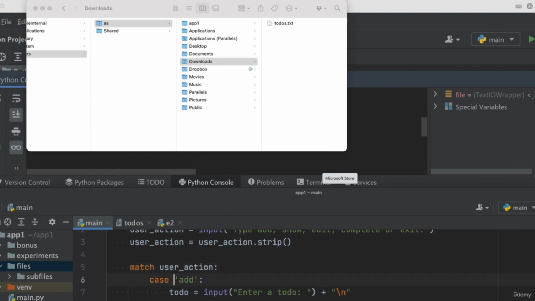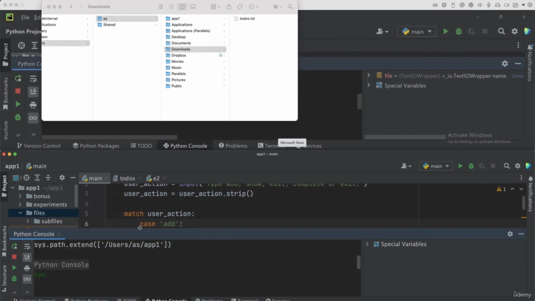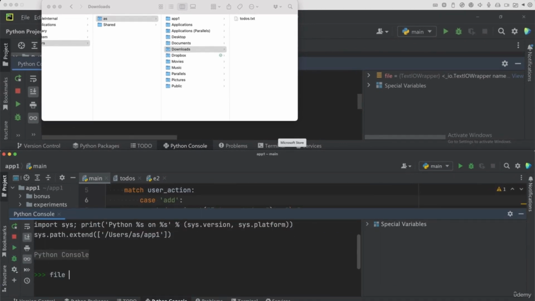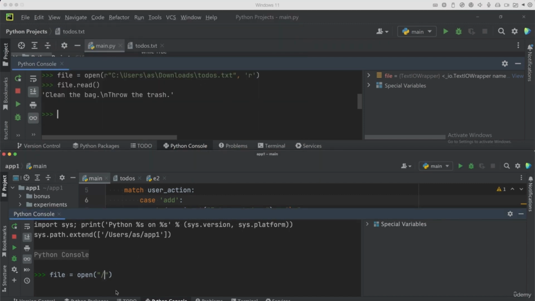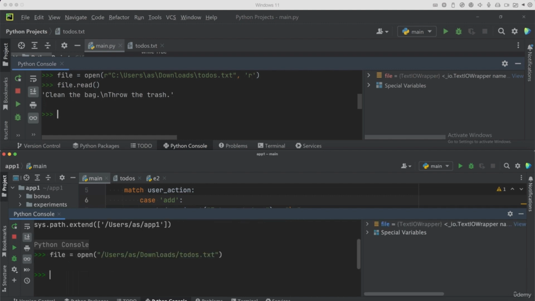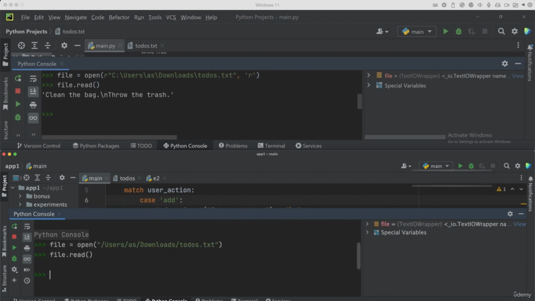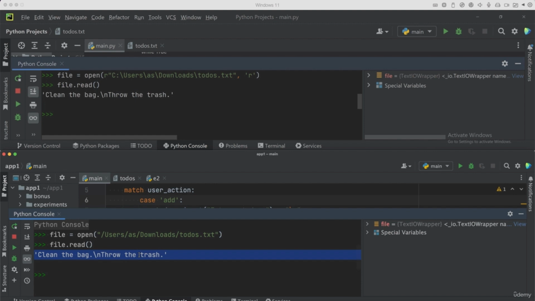So that means the path is, slash, we're using forward slashes here. On Windows you need to use backslashes, here you use normal forward slashes. Users, AS, and downloads, slash, todos.txt. Press enter, file.read gives me the content of that file.